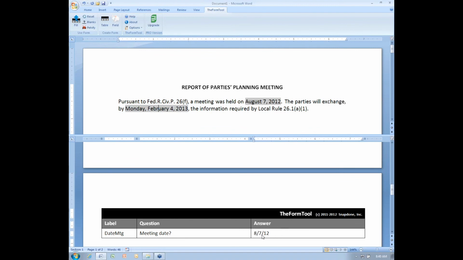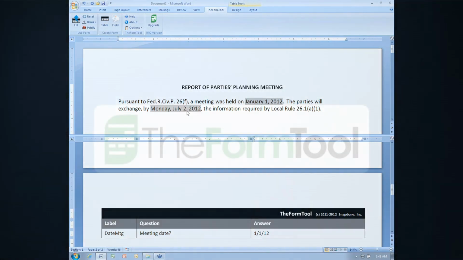I'm also a little concerned that it's 6 months later, so I'm going to go with a date down here that's easier to calculate. I'll go with January 1st, fill it in again, and I can see Monday, July 2nd. Yes, that is 6 months later. So that's date offsets. That's available both in the free version and in the pro version.